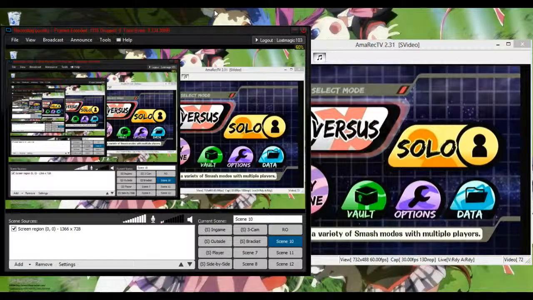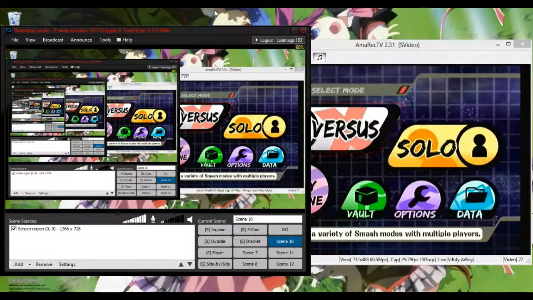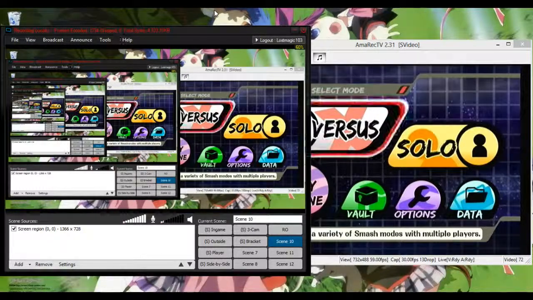Other programs I'm going to show you how to do this with are XSplit. You could use OBS or whatever streaming software that you have. I'm pretty sure all would be able to do roughly the same thing. And AmaRecTV, which will be the more important one.